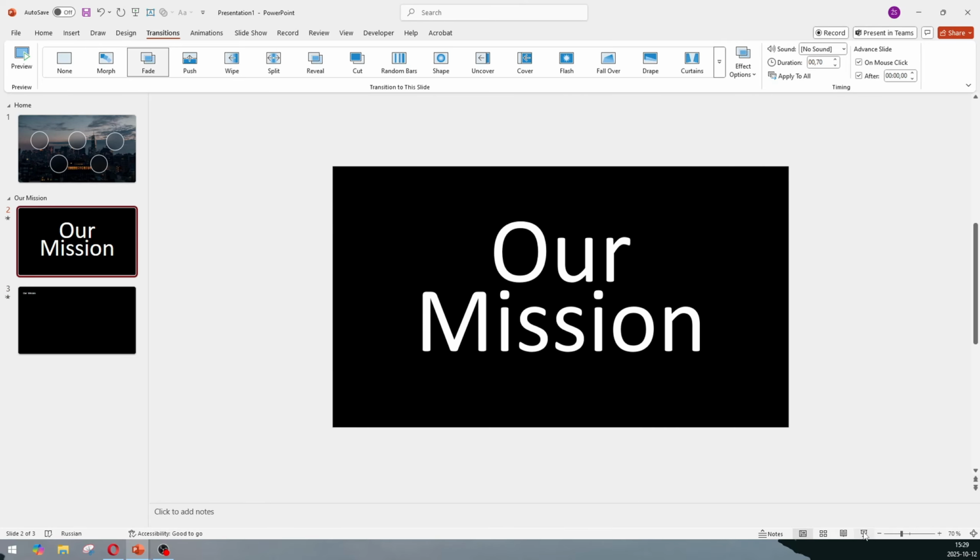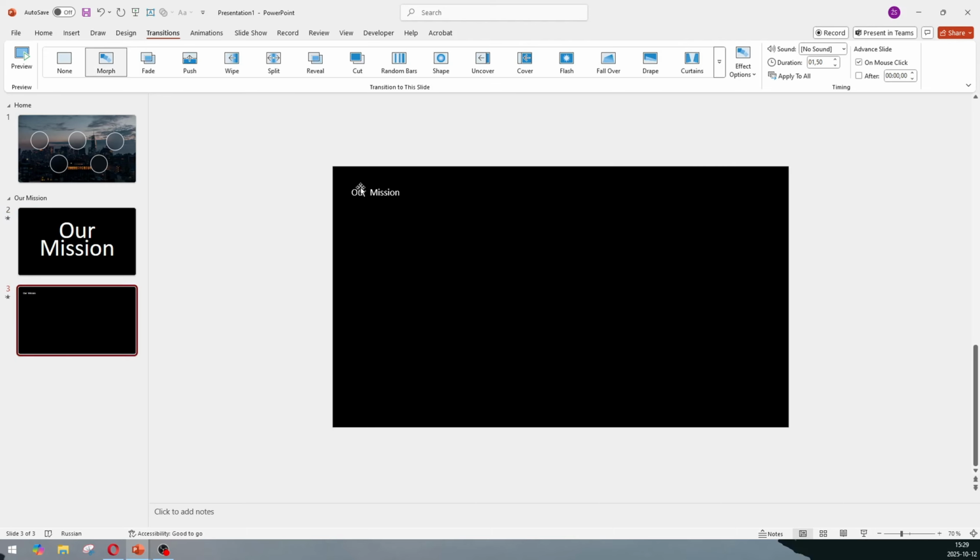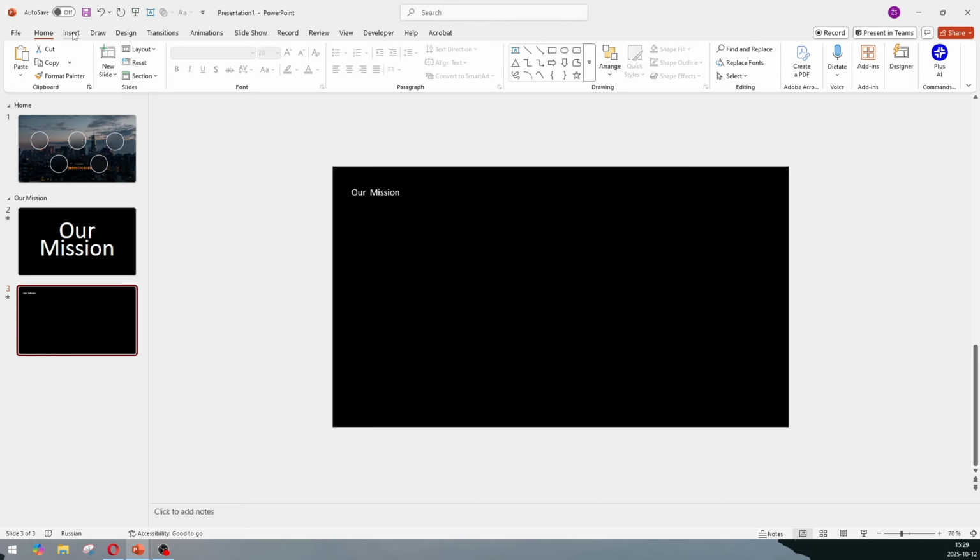So now let's look at the results. If we go to this slide, it will automatically activate the morph transition. And if we go back, you can see it automatically activates. So this is how morph transition works. But this slide is pretty much empty. So let's add new details.